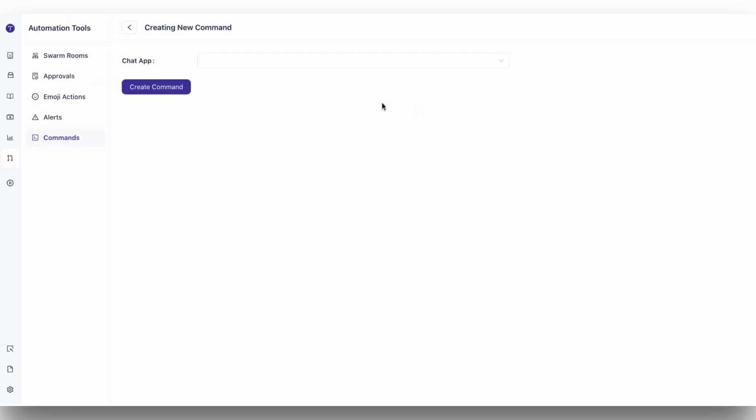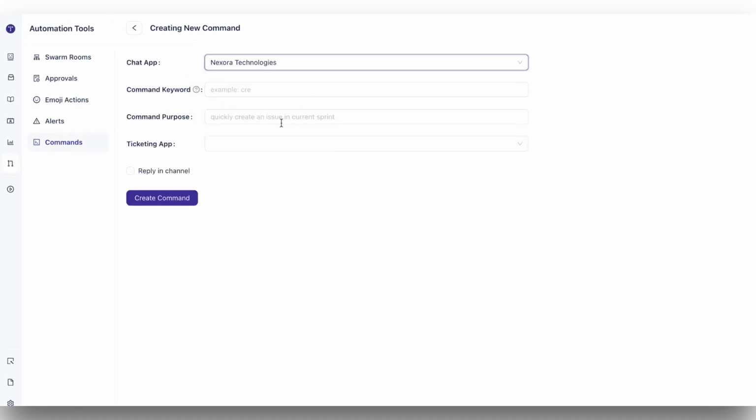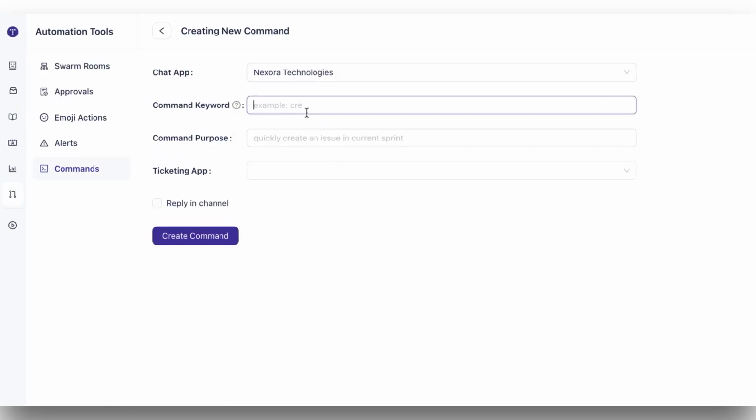We'll have to select the Slack workspace, where we want the Enjo commands to be implemented. I will choose my Slack workspace, and then you need to enter the keyword. Essentially, this word will activate the command to generate a ticket. I'll use ticket as the keyword. Additionally, it is necessary to outline the intended purpose for employing this command.